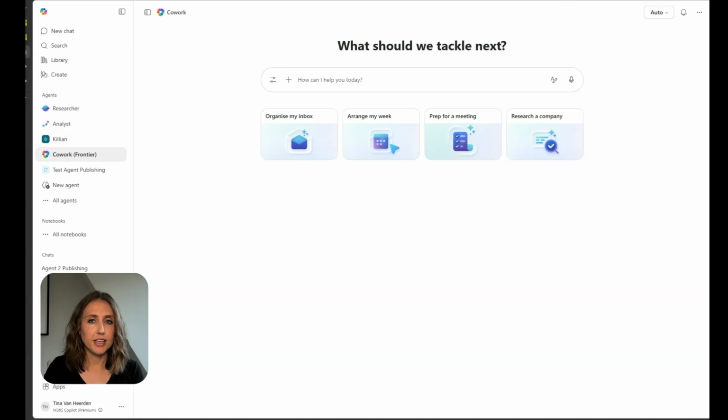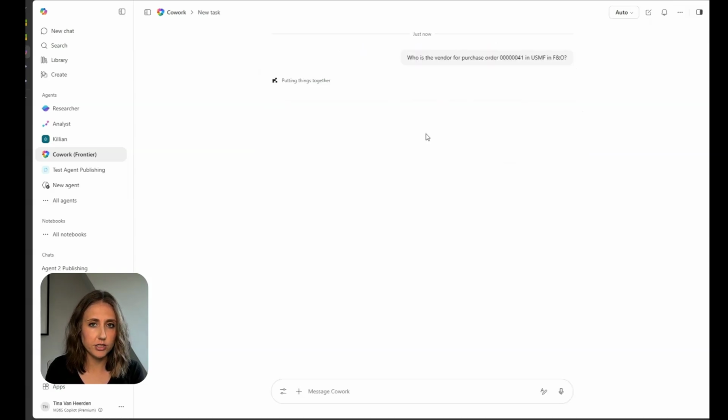So if you've enabled the MCP feature on the server, and you've allowed the client, and you've connected it here, and it still tells you that it doesn't have the tool, just give it a little bit more time, 5, maybe 10 minutes. So I have given it some time, and now I'm going to paste the prompt. I want to ask it, who is the vendor for purchase order 41 in USMF in finance and operations?